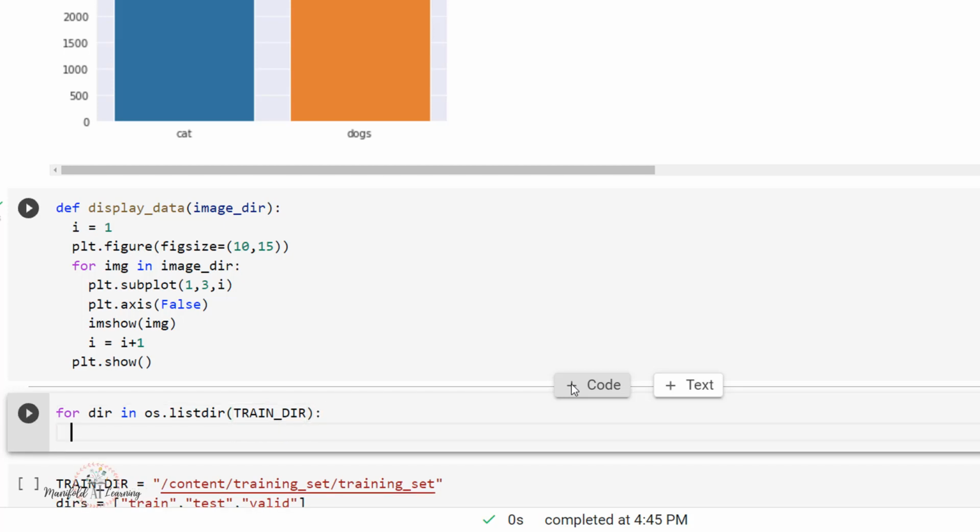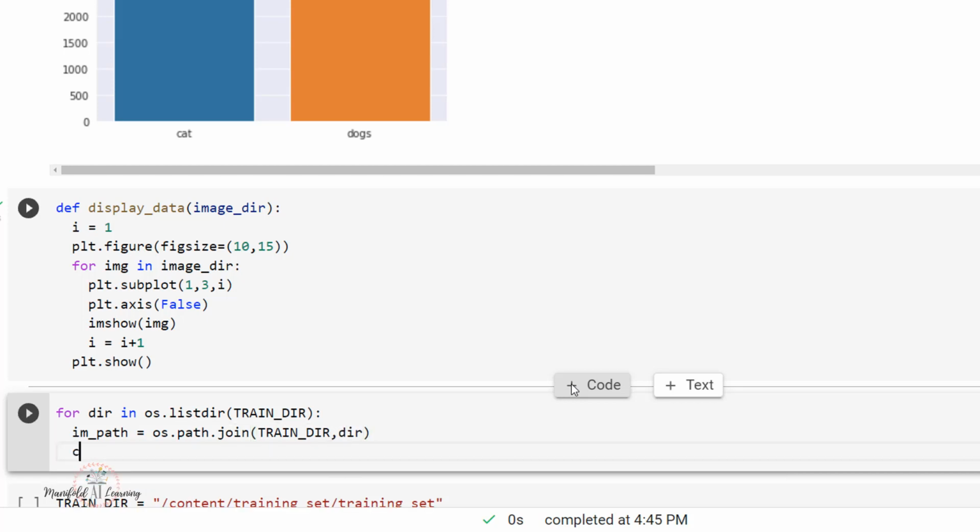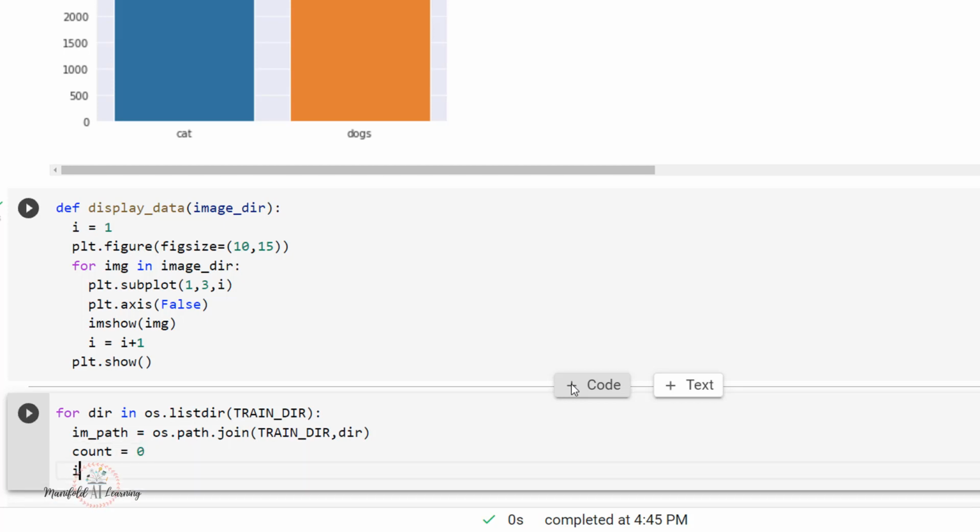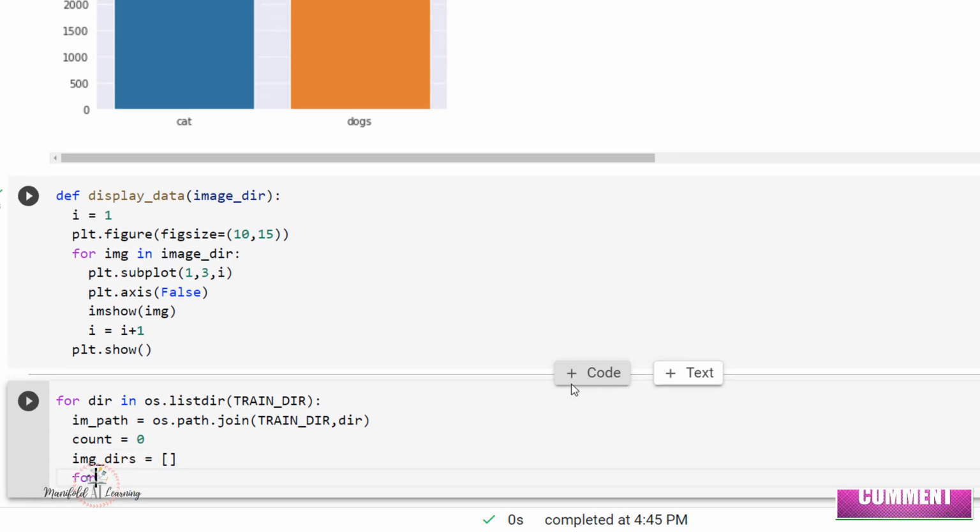Now inside this training directory, I'm going to say my image path. So I'll say im_path, and I'm going to set it equal to os.path.join of my training directory, comma dir. Okay, that's my image path, and then I'm going to specify a new variable called count, which is equal to 0, and image_directories as a blank Python list, and I'm going to mention something like this.